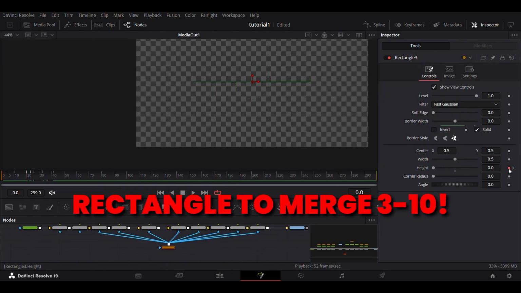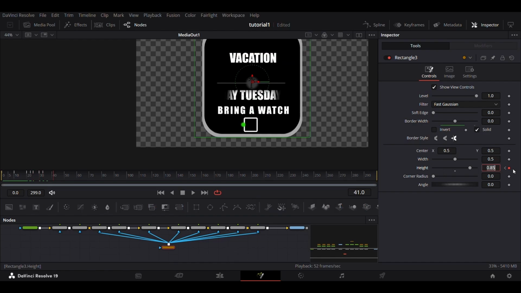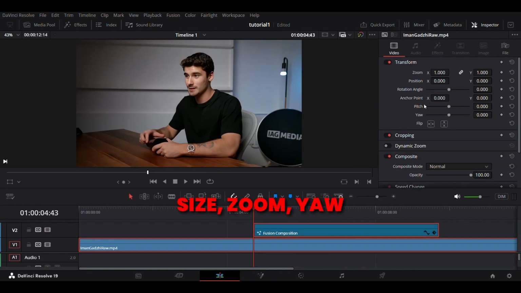Last thing is we connect a rectangle node to merge 3 to 10 and keyframe the movement of the rain with the height of the rectangle. Now just put it in the clip, adjusting size, zoom, and yaw.